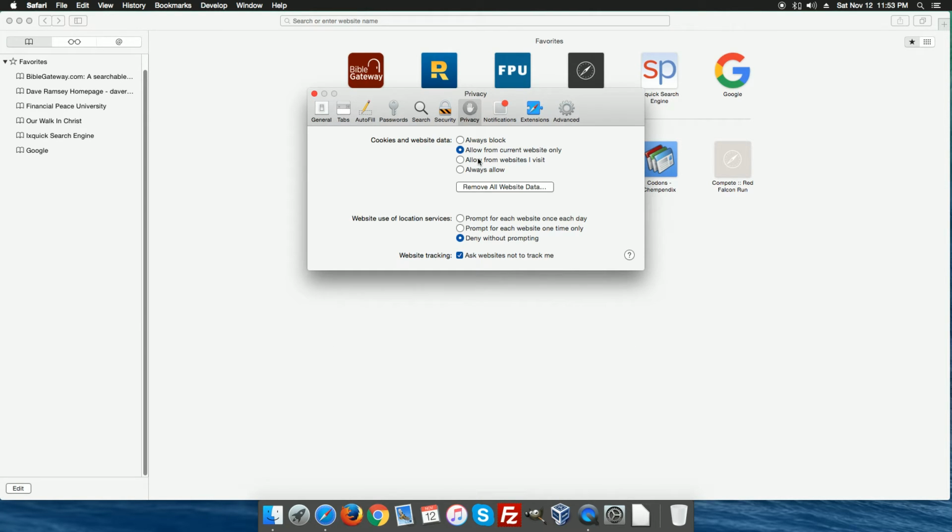Come down to the Privacy tab, and then here you can select the ones that you'd like, either Always Block, Always Allow, Allow from websites I visit, and Allow from Current Website Only. So this Current Website Only is the one that blocks the third parties, and then you can remove all of your website data right over here.